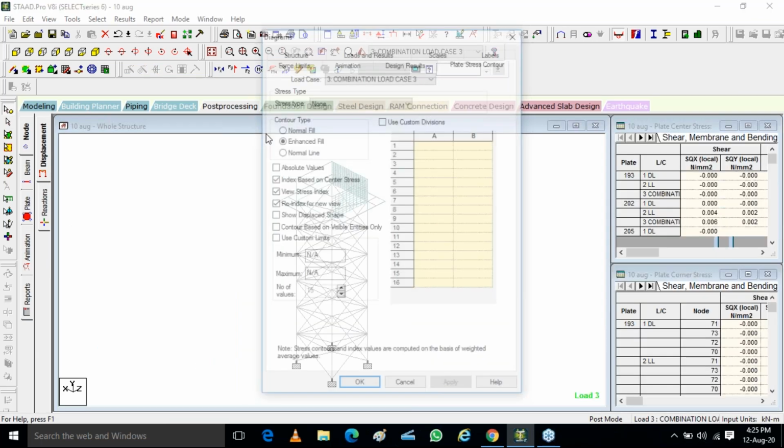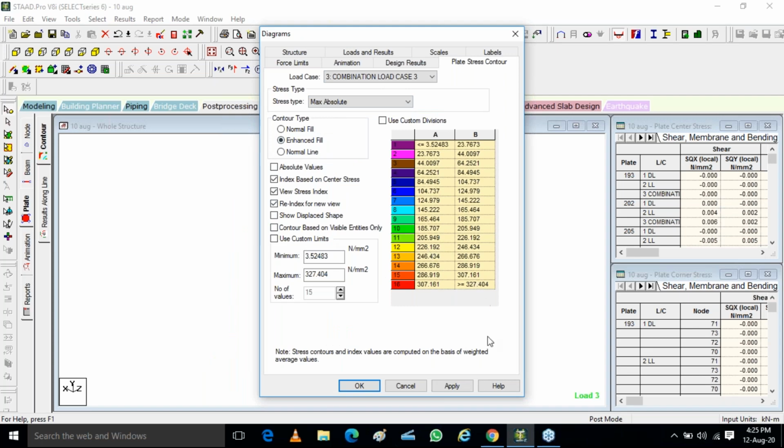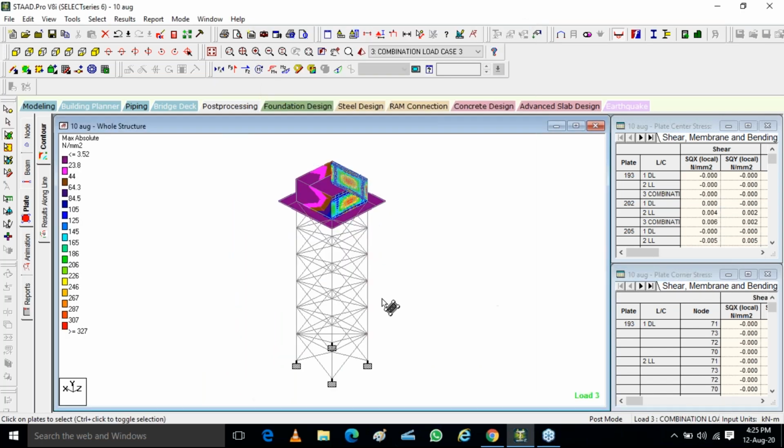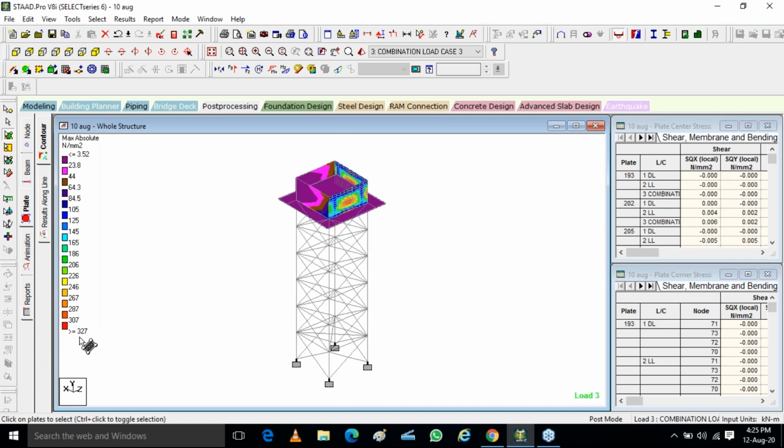I'll go to plates. Combined stresses, maximum, absolute, enhance. I'll go apply. Now, can you see this? Previously it was 302, I think, what I remember. Now it is 327. The stress has increased by about 20 units.